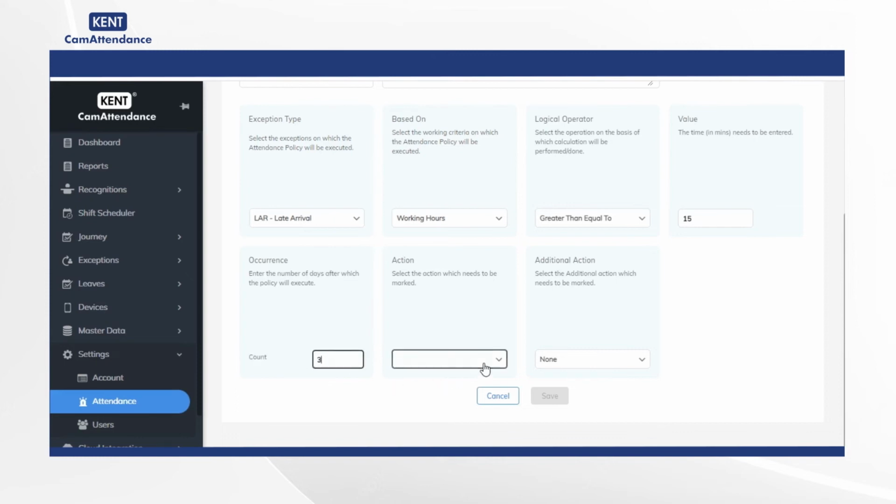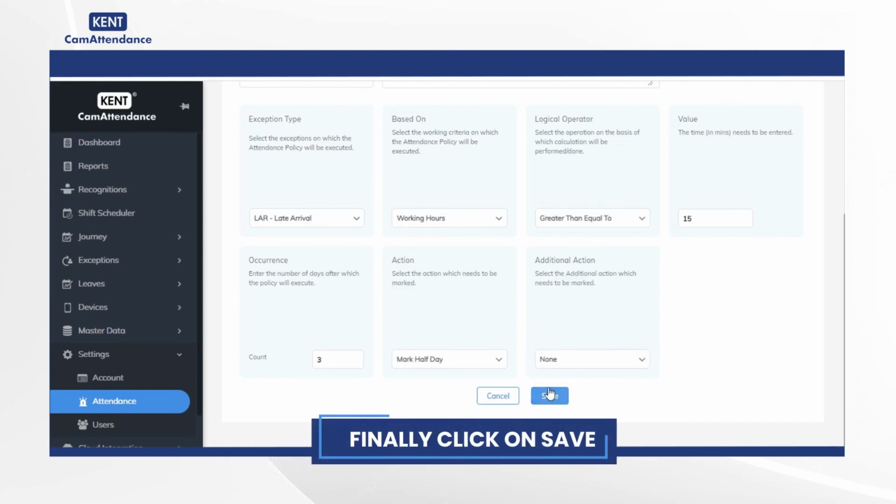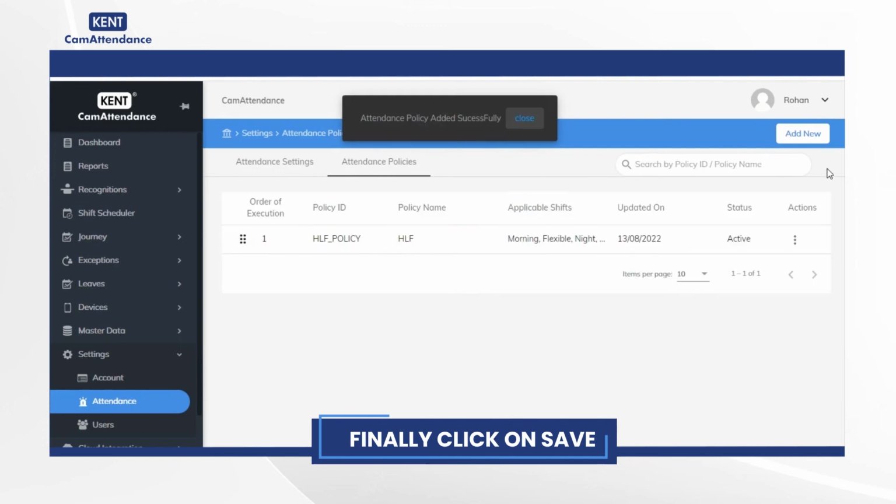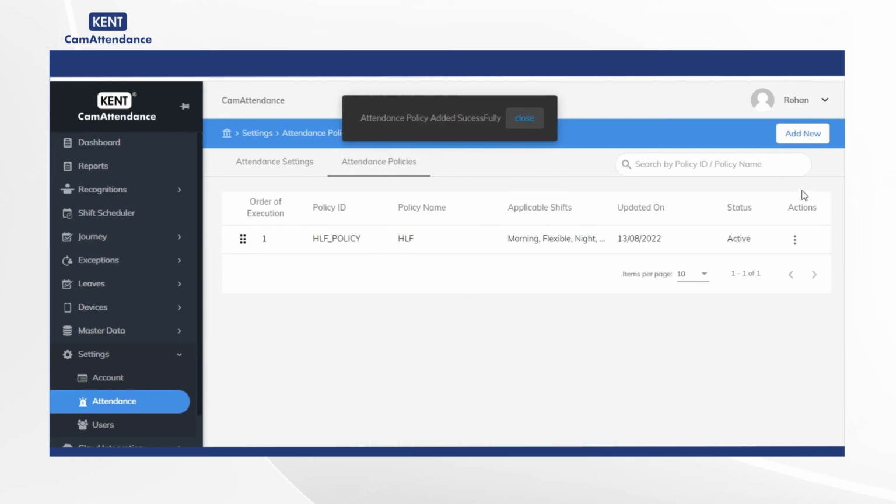In the Action, select Mark Half Day. And in the Additional Action, select None. And finally, click on Save. Lastly, you will receive notification of attendance policy added successfully.